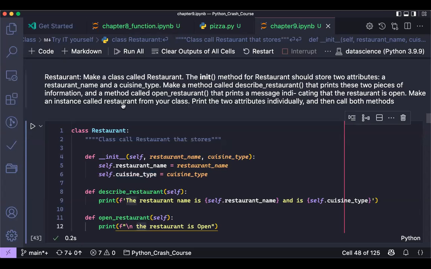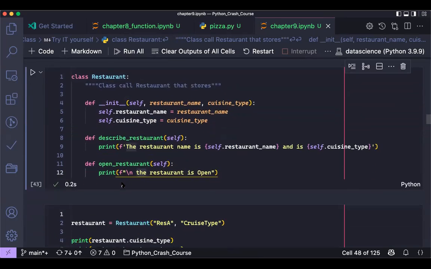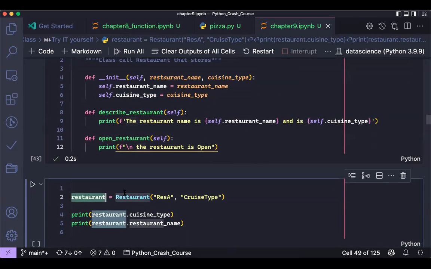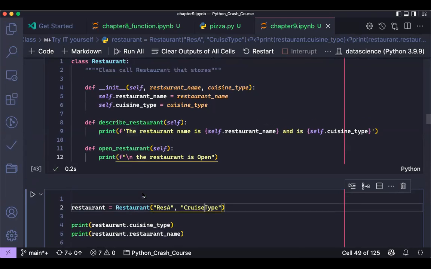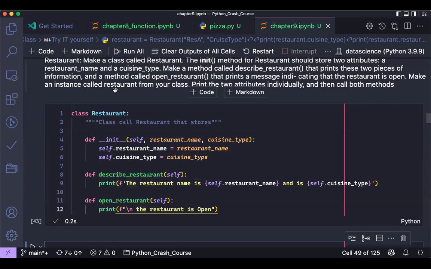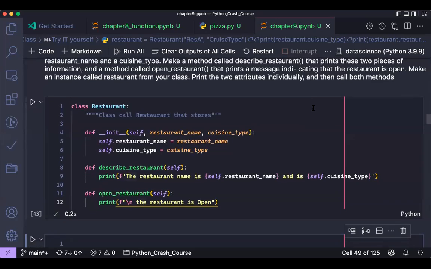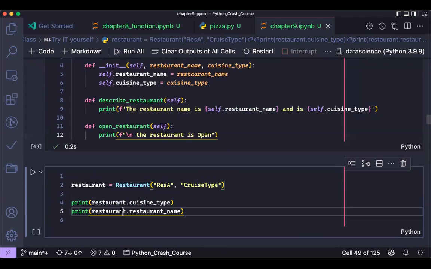Okay, so we make an instance called restaurant from your class. So they want us to make an instance. You can see restaurant is an instance. The first thing is the name of the restaurant and then the cuisine type. So that is the instance. Make an instance called restaurant from the class. Print the two attributes individually and then call both methods. So how can I print each of the attributes?